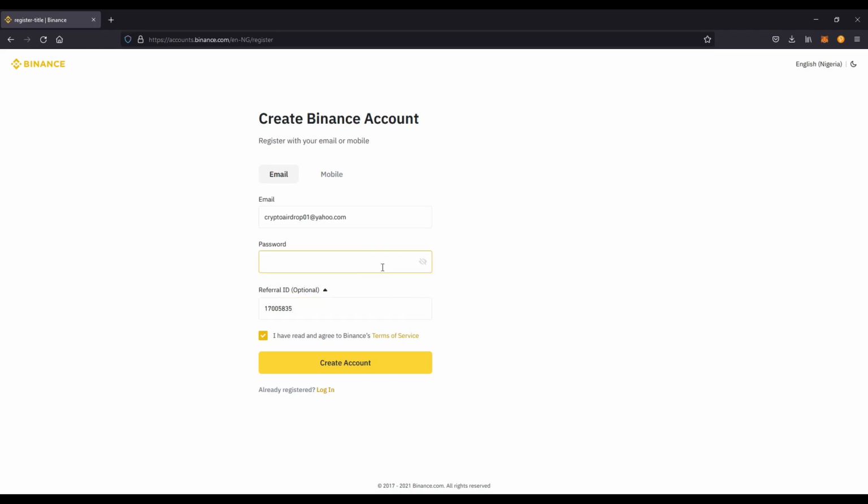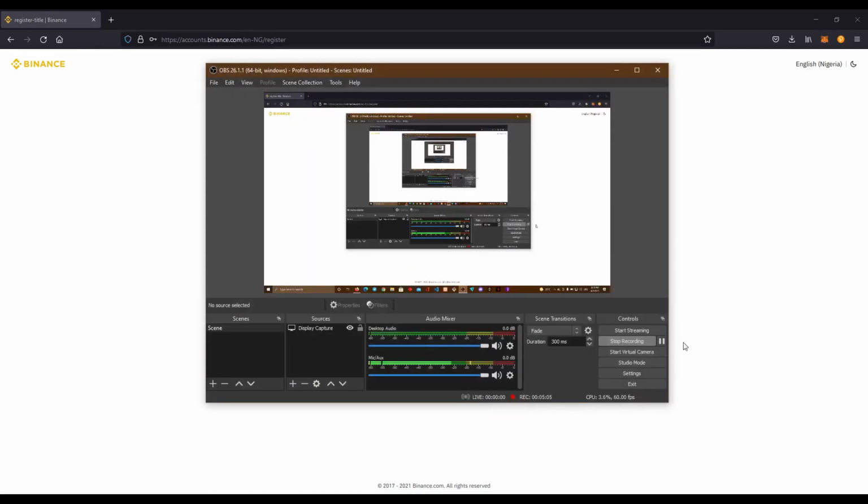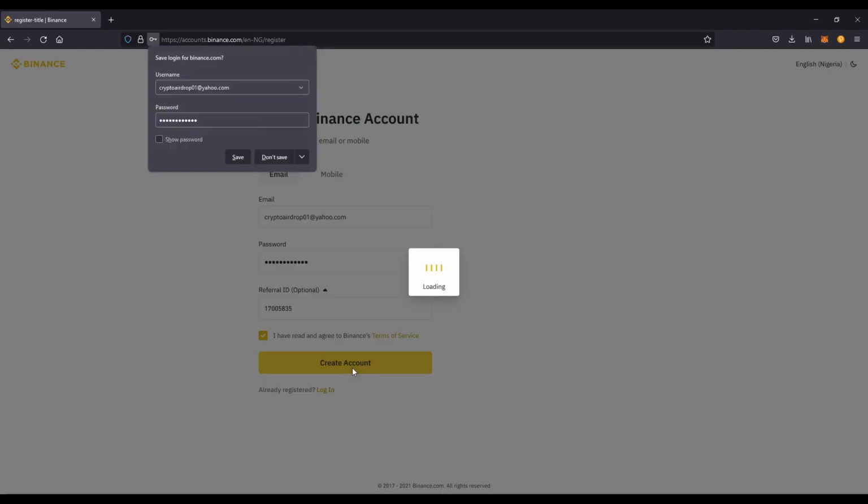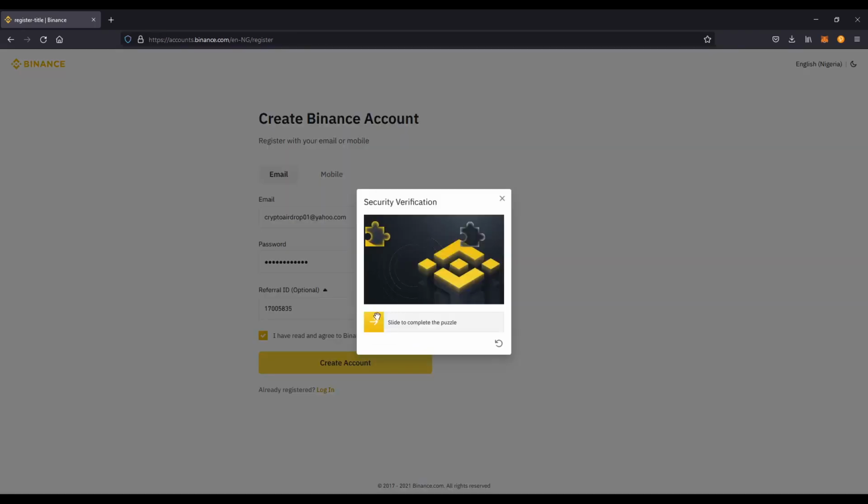So after doing that, okay, let me type in my password. Okay, so I have typed in the password I want to use for this particular account. So we will have to click on this: I have read and agreed to Binance terms of service. After doing that, what you do next is you click on the create account. So currently it's creating my account.